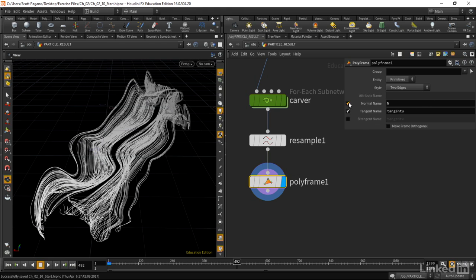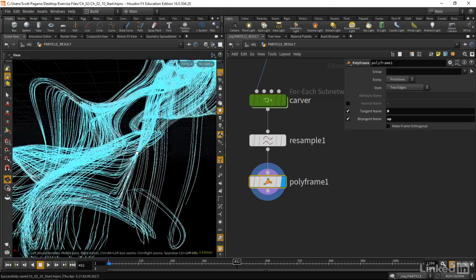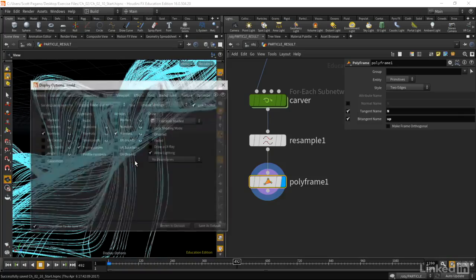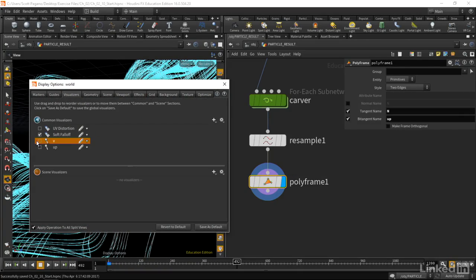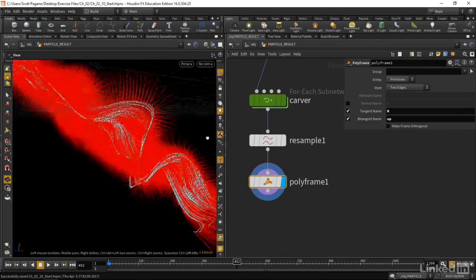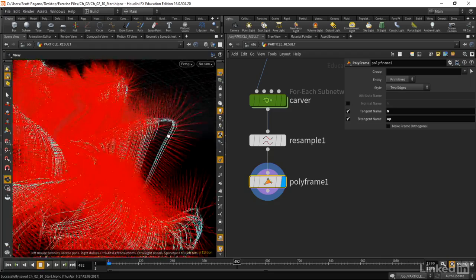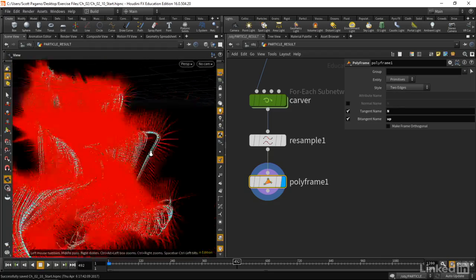So let's turn off where it says normal name n. I actually want that off, and I want to turn on tangents and bitangents. And I have the tangent be n and the bitangent be up. So now if we turn on normals in the viewport, you can see that it actually generates normals down the length of the geometry. If I go to my visualizers and turn on our up visualizer that we created before, you can see that now it's actually creating up vectors. It's technically the bitangent of the geometry, but you can think of it as sort of perpendicular to those normals.